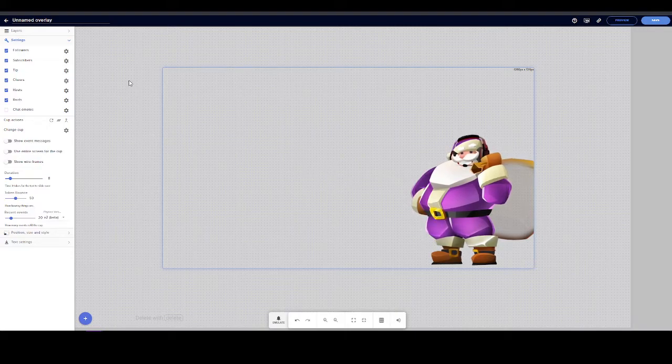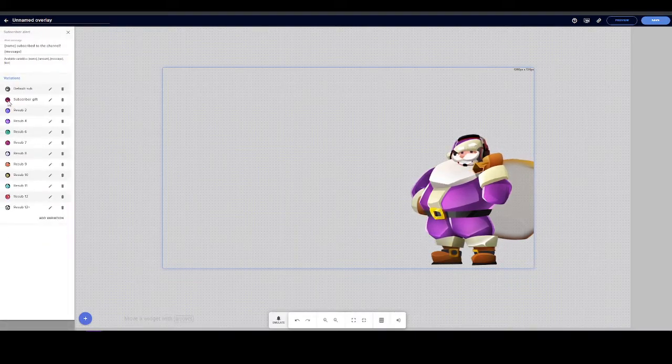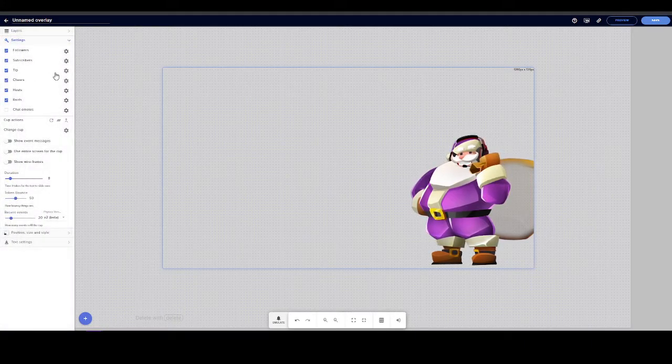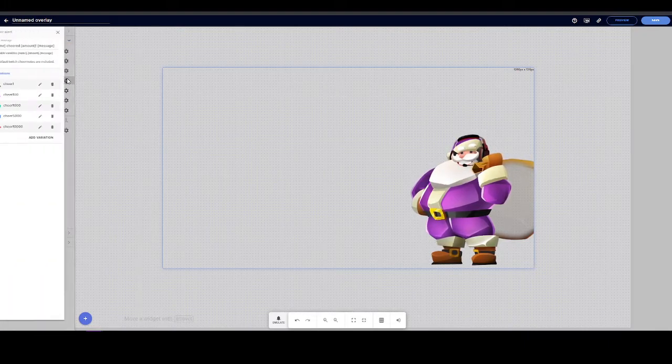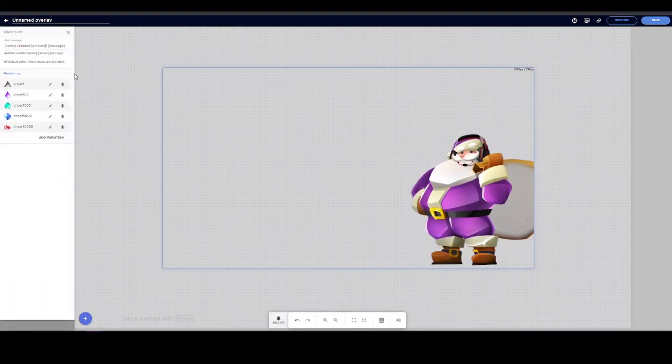Now, as I was saying a minute ago about changing the icons, over here on the left, under your settings menu, you can click on your subscribers gear icon, and from there you can change your icon for all these different events. You can do it with your tips and your cheers. Cute.